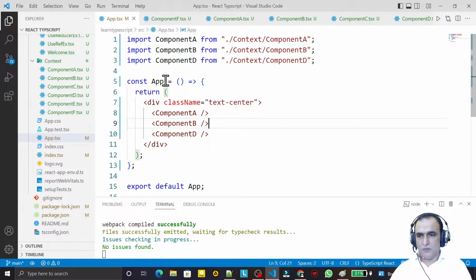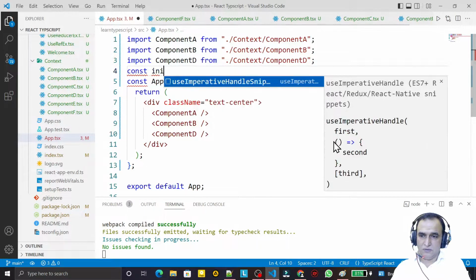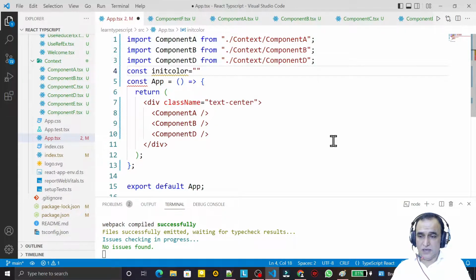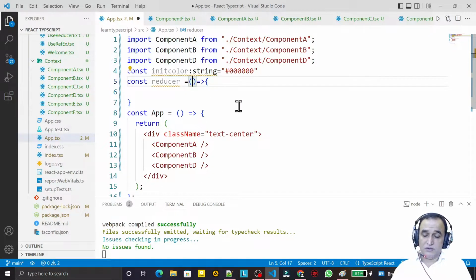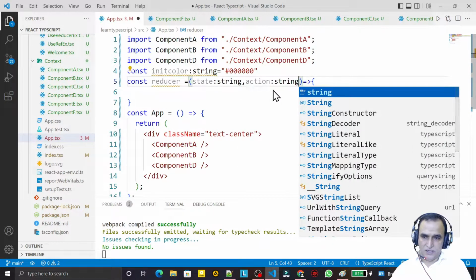For that, first of all I create an init color constant. In this color I give the value black by default, and here I specify the data type, that is string type. Now I create a reducer function. I say const reducer equal to, and we have an arrow function. Under this arrow function I have state and I have the action. This state is of string type and this action is also of string type right now.